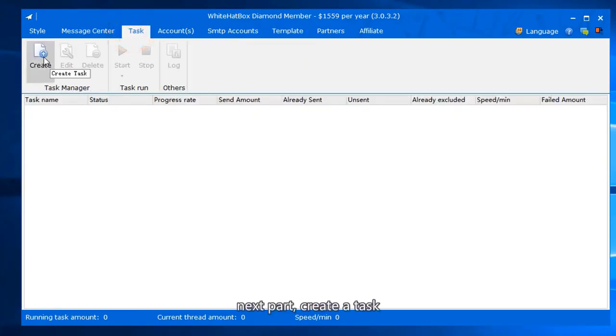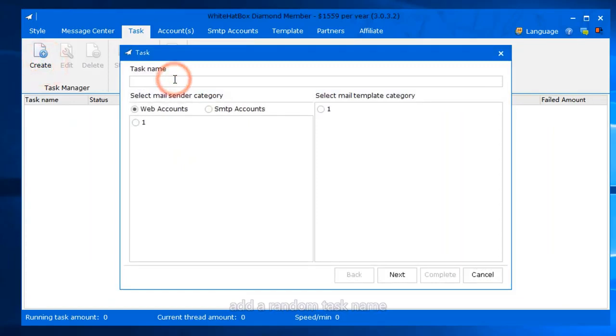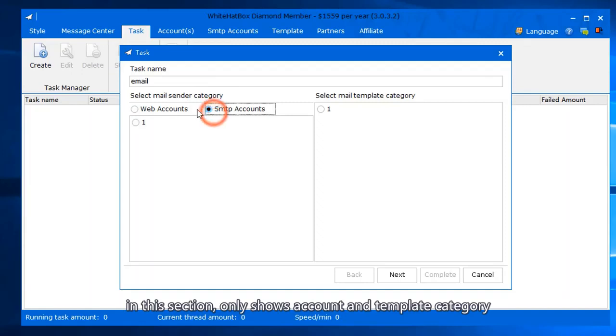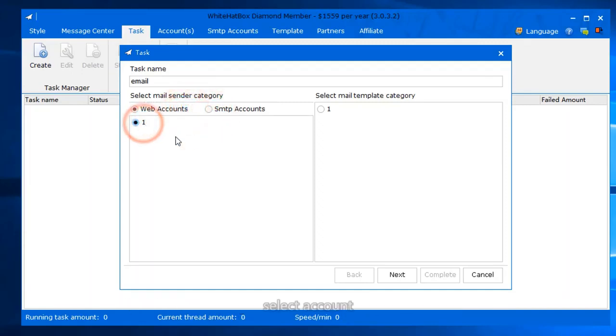Next part, create a task. Add a random task name. In this section, it only shows account and template category. Select account. Select template.